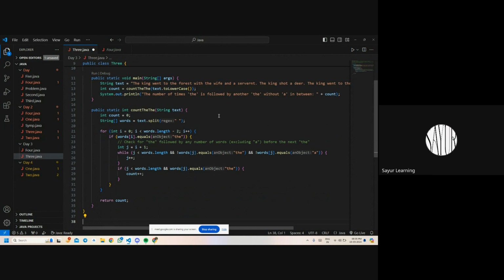After line number 29, what is the next line that's going to execute? i will get incremented to 1. Okay, we will go to line 22, ma'am, where the word will be compared to the string "the". Since it does not match, i will increment to 3, ma'am. It will go to "went" and keep on going until the forest, until we get the next "the".